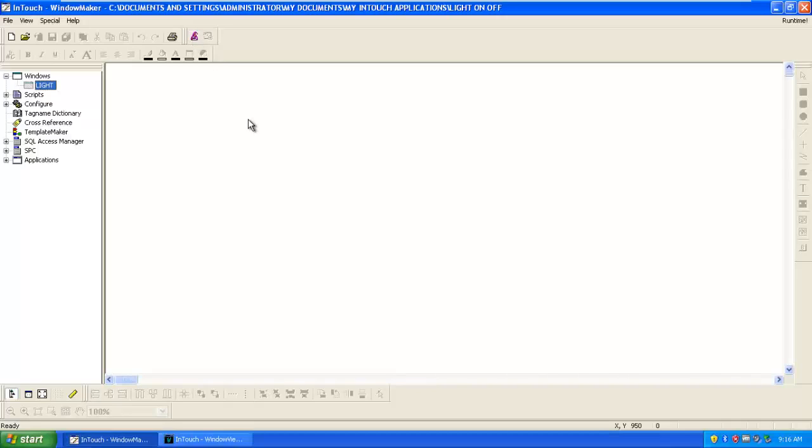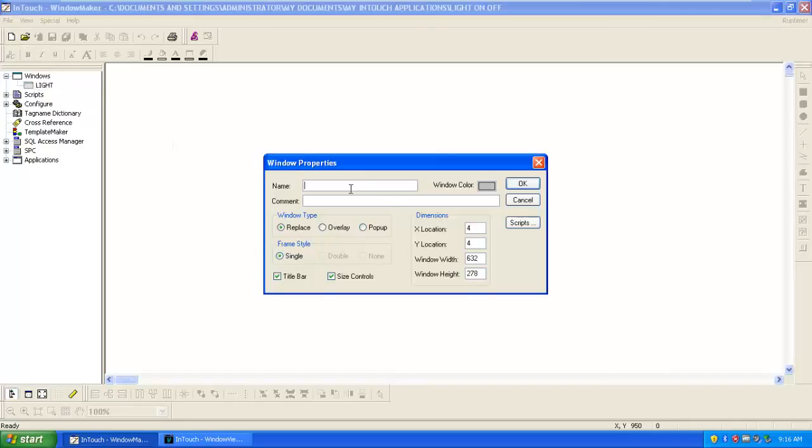In this tutorial we are going to learn how to use sliders. We can use sliders for moving an object, to fill any object, or change the value of any object. Now let's create a new window. I'll name it slider. Click on OK.